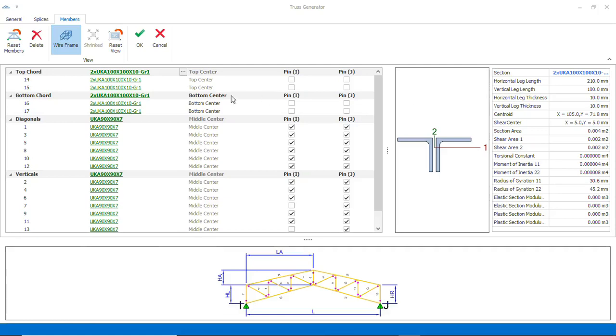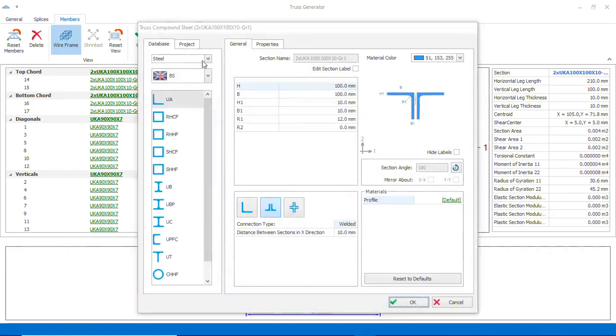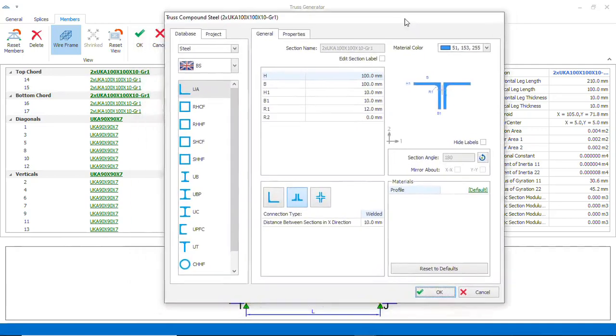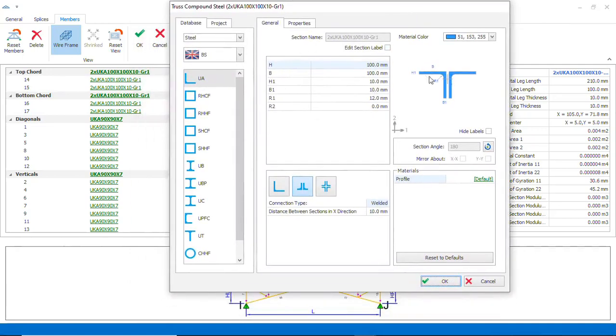If it's not opening, you can check from here, top chord, double click here to open it, and you can see the default is double angle. If you don't want double angle and you want single angle, you can click here and have single angle. If you want four angle, two double angles in opposite directions, you can pick this. But I don't want any of this.